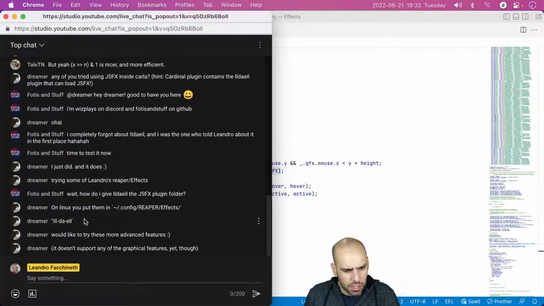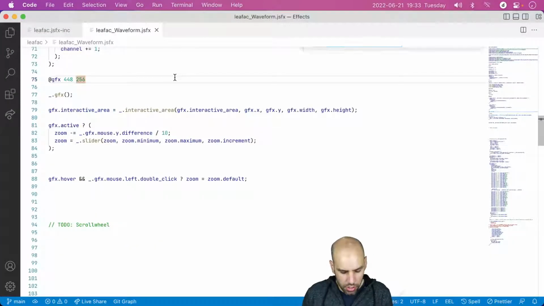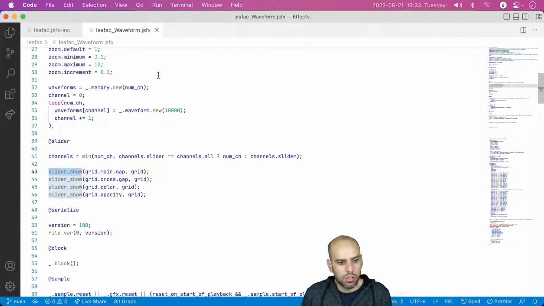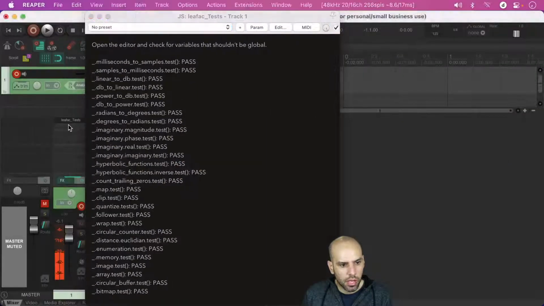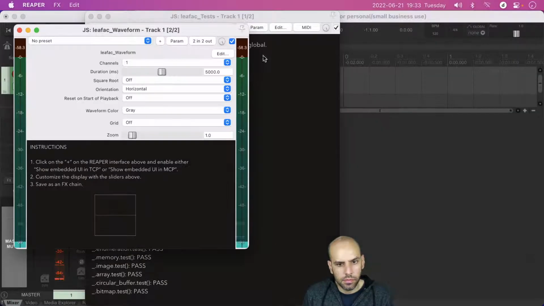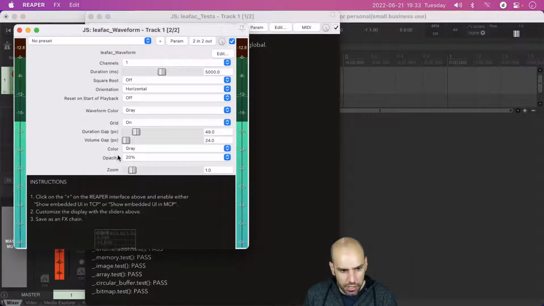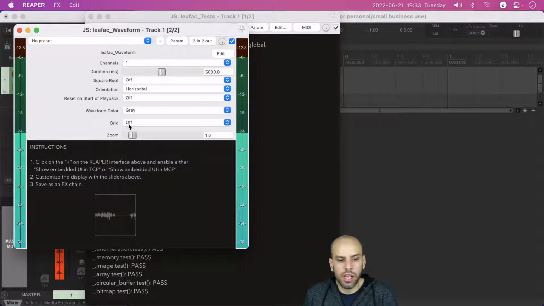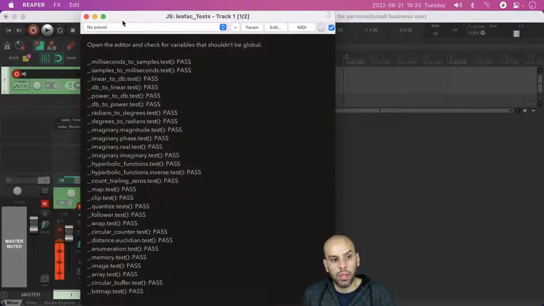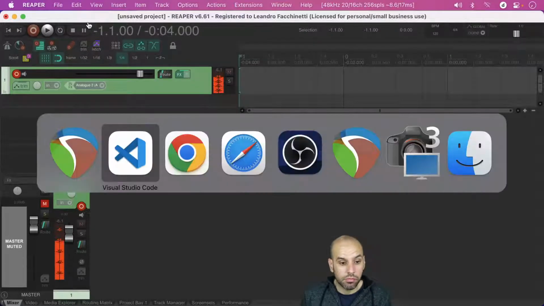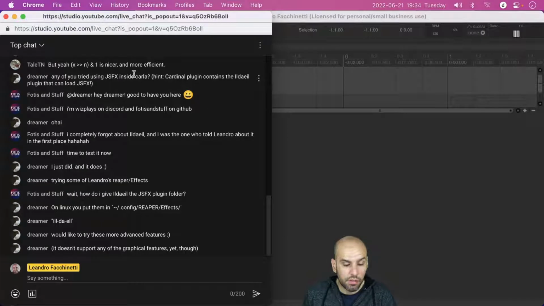What is that supposed to be? Would like to try these more advanced features. They're not super advanced. They are mostly just new. They are things like showing and hiding a slider conditionally. So in this case of the waveform display, when I turn on the grid, some more sliders appear. It's not advanced, but it's new. So depending on the host, it may not work. I don't know, haven't tried. Would be interested in knowing if it works. So if you want to try, let me know.